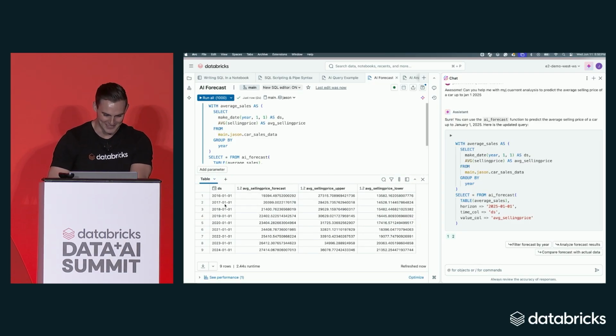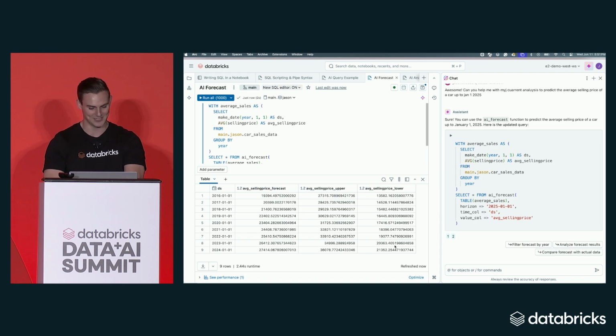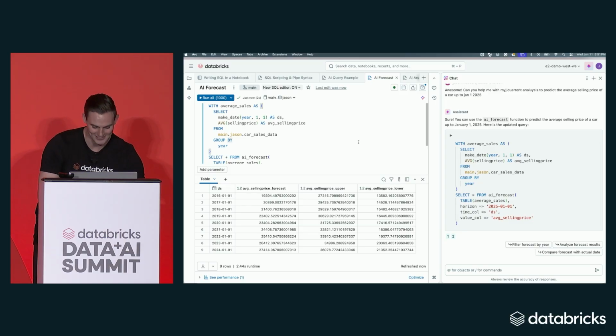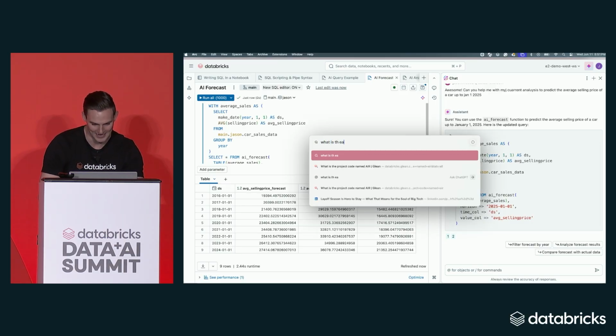But you can see that it predicted the values, and it says in 2024, the median or the average selling price of a car is going to be $27,414, and then we have an upper bound of $36,000 and a lower bound of $21,000. So just to prove that you don't just do this for fun, let's look up what is the average.